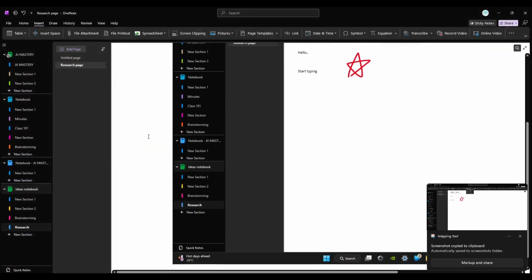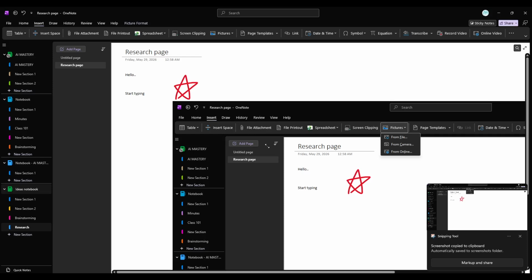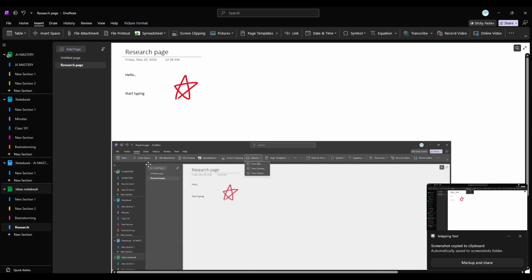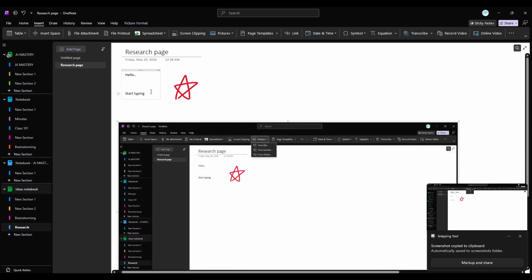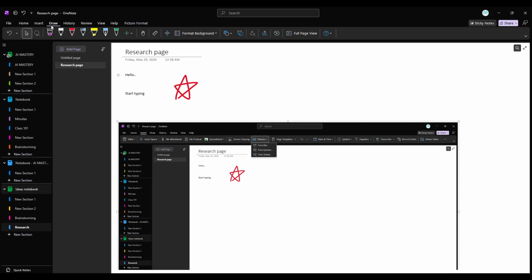Now, let's talk about some of the really smart tools OneNote has. If you've handwritten notes on a tablet, OneNote can convert that ink into clean typed text. Just go to the Draw tab, select your handwriting, and click Ink to Text. This feature and others like it that Microsoft Support highlights really show OneNote's power to make your notes more useful and searchable.